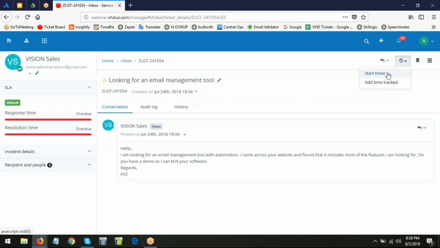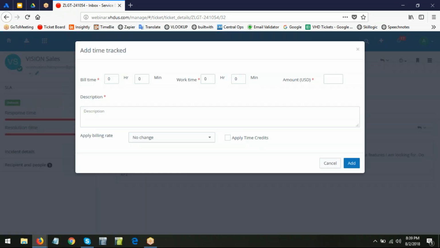So let's assume that your staff has worked on this incident, and after completion and after responding back to the customer, he wants to add a time tracking entry on this. So you can just click on add time tracked. Over here you can define the bill time, the work time, and also the amount. So the bill time would be the time for which your staff wants to bill the customer.